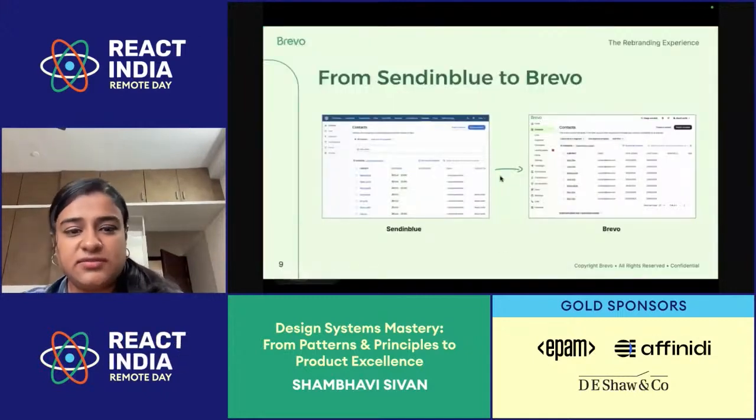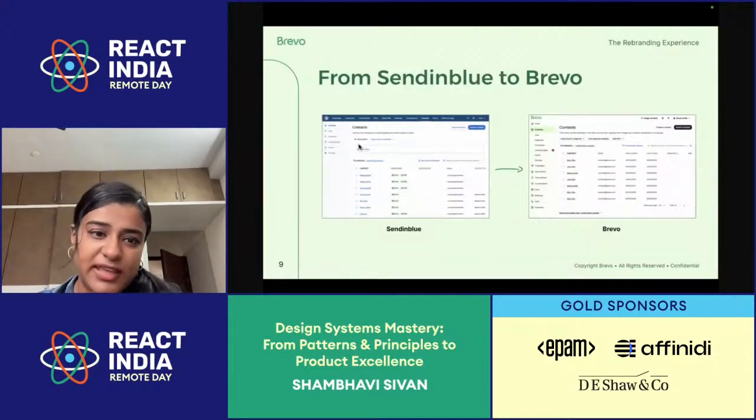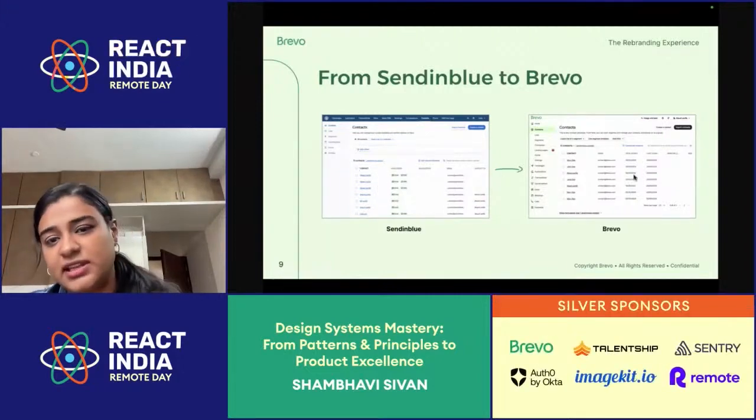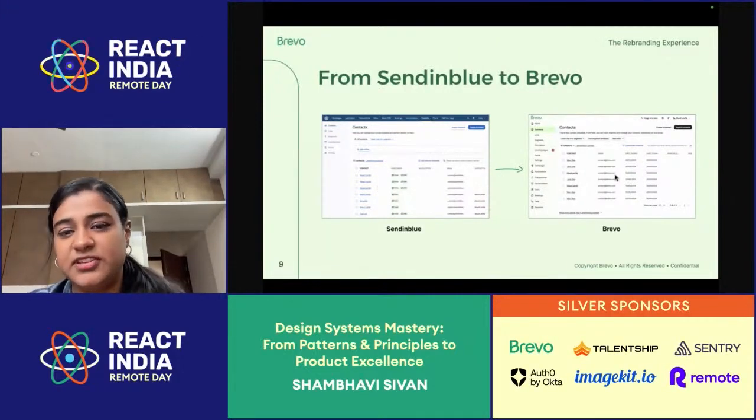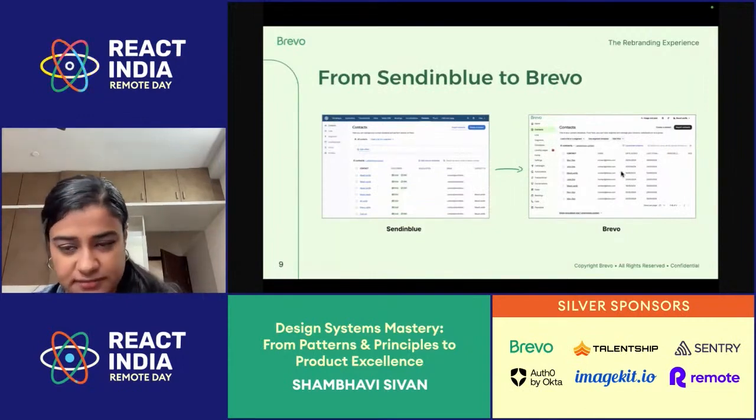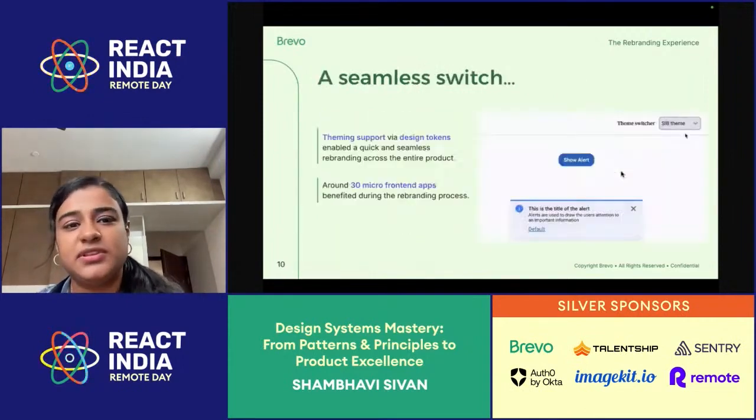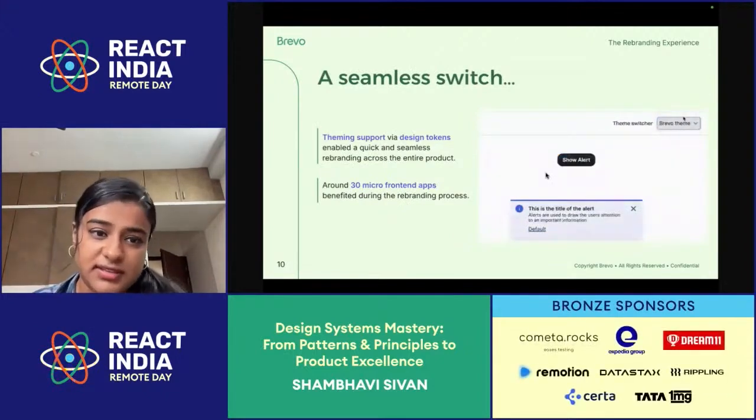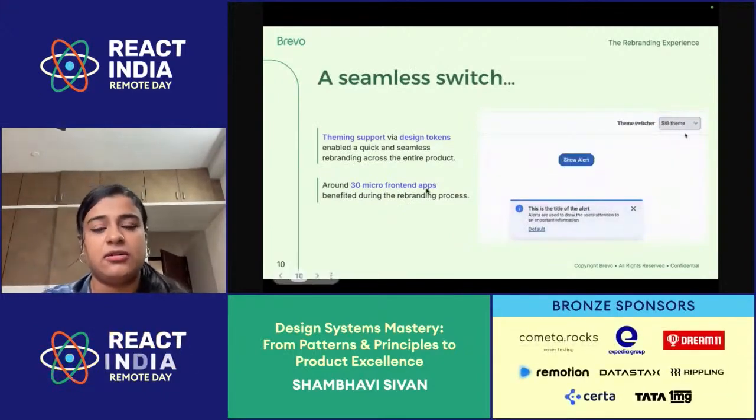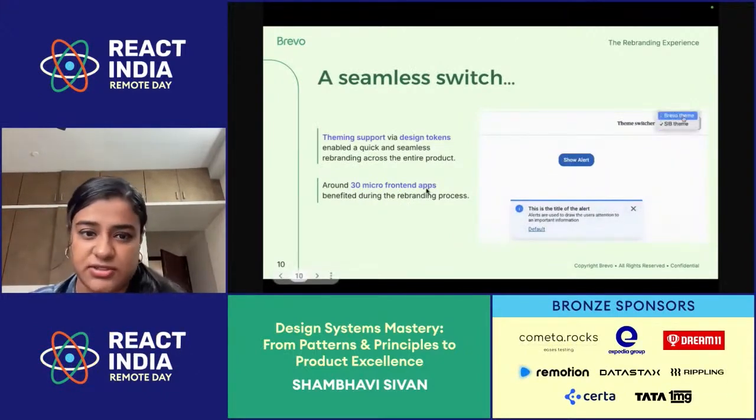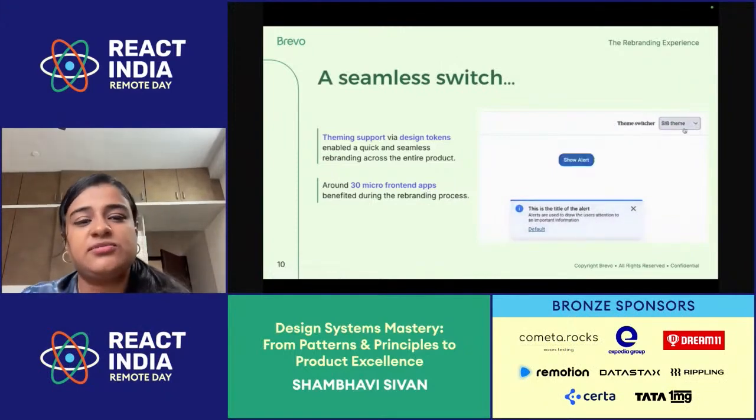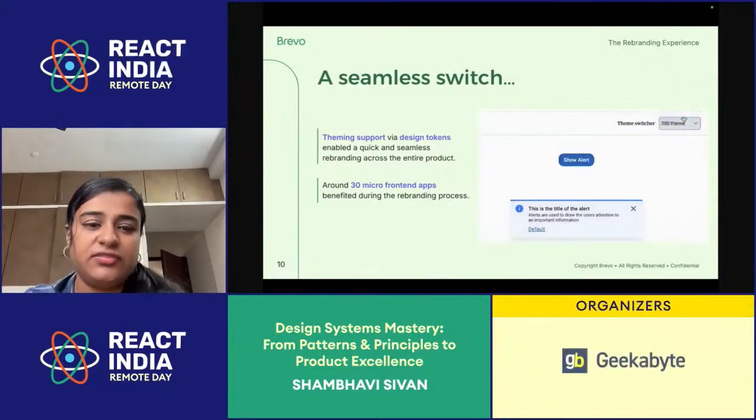As you see on my screen, firstly, we were Sendinblue, like I said. So we had a blue and white theme, and we were instantly able to move to the new green shade that you see on the right-hand side. What helped with this was, again, the fact that we had a design system. Since we managed all various visual attributes, like I showed you the typography, the color palette, and so on, we had all of these visual attributes stored as tokens for different themes.